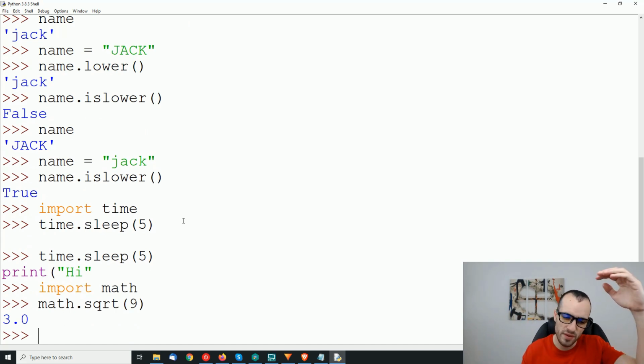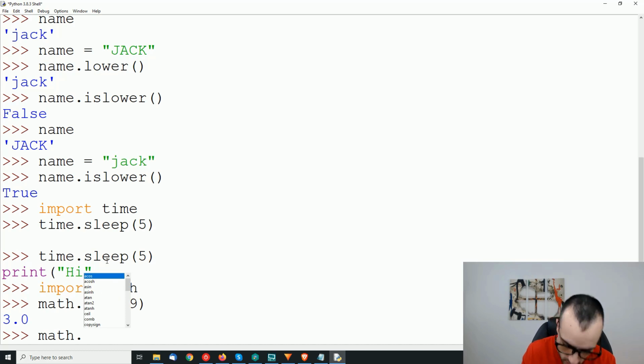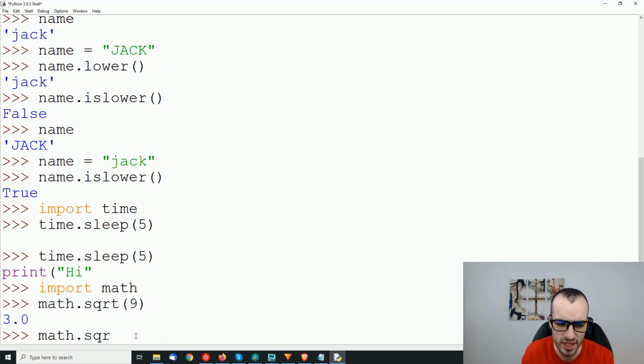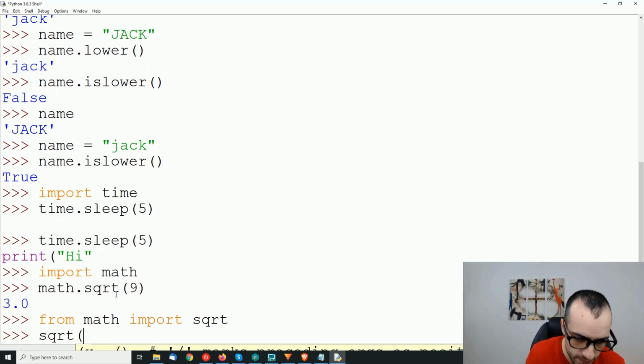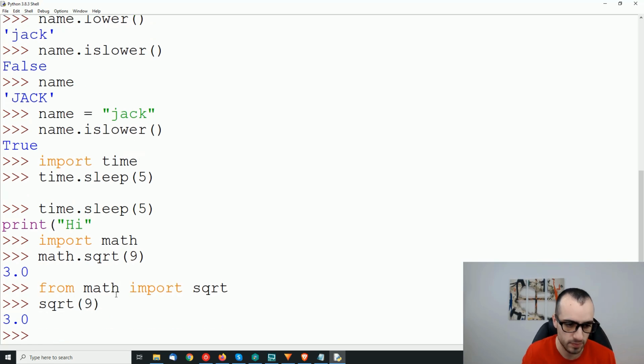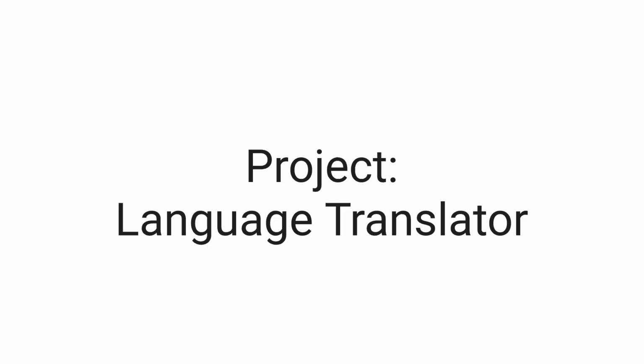If you don't want to have all the functions of the library, because the library math has a lot of other functions, so like all of these that we see here, but we want only asqrt, we can just import that one. So we can do from math, we import asqrt. So when we call the library, we just say asqrt of 9, and we see 3.